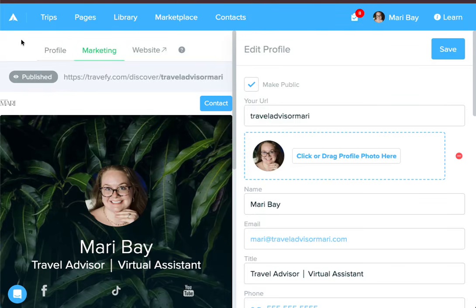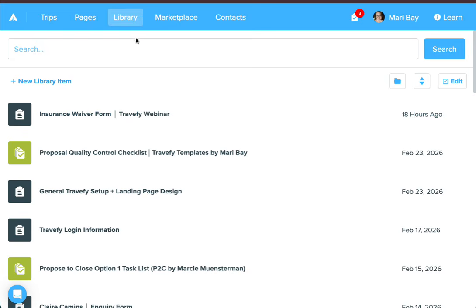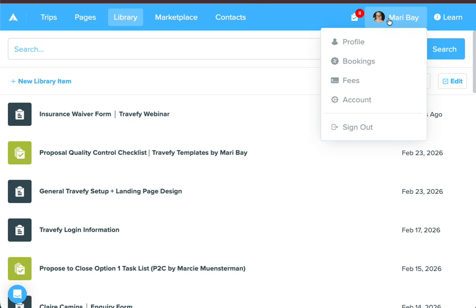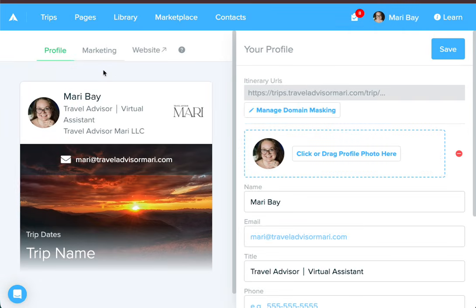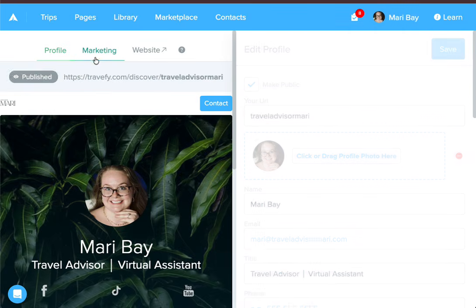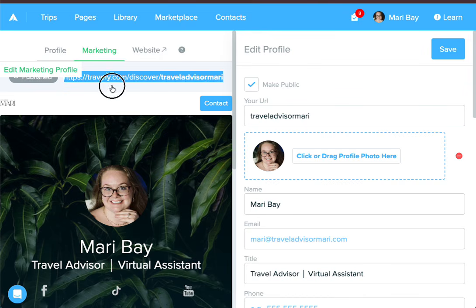To get to your Travefy marketing profile, let's say you're somewhere else in your account, you click on your head at the top, then profile. Here is marketing here in the middle. This at the top is the link that you share with your clients.